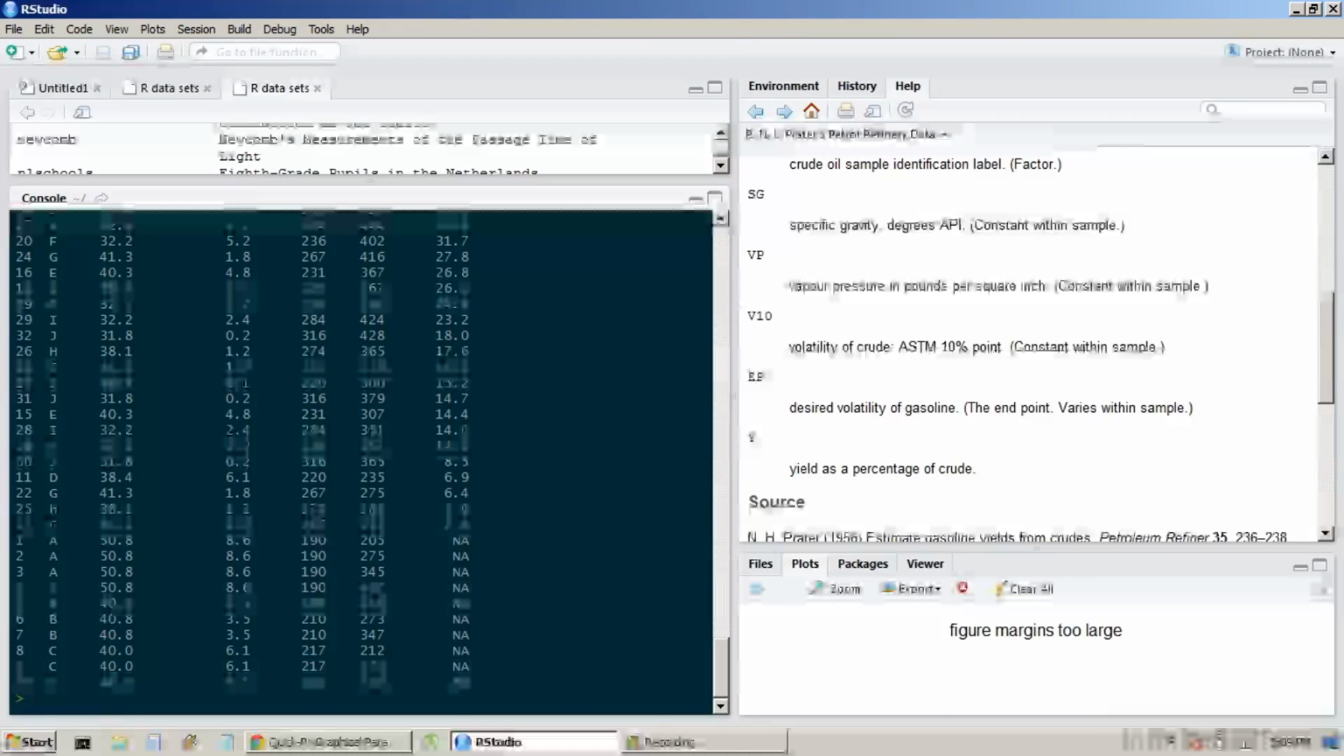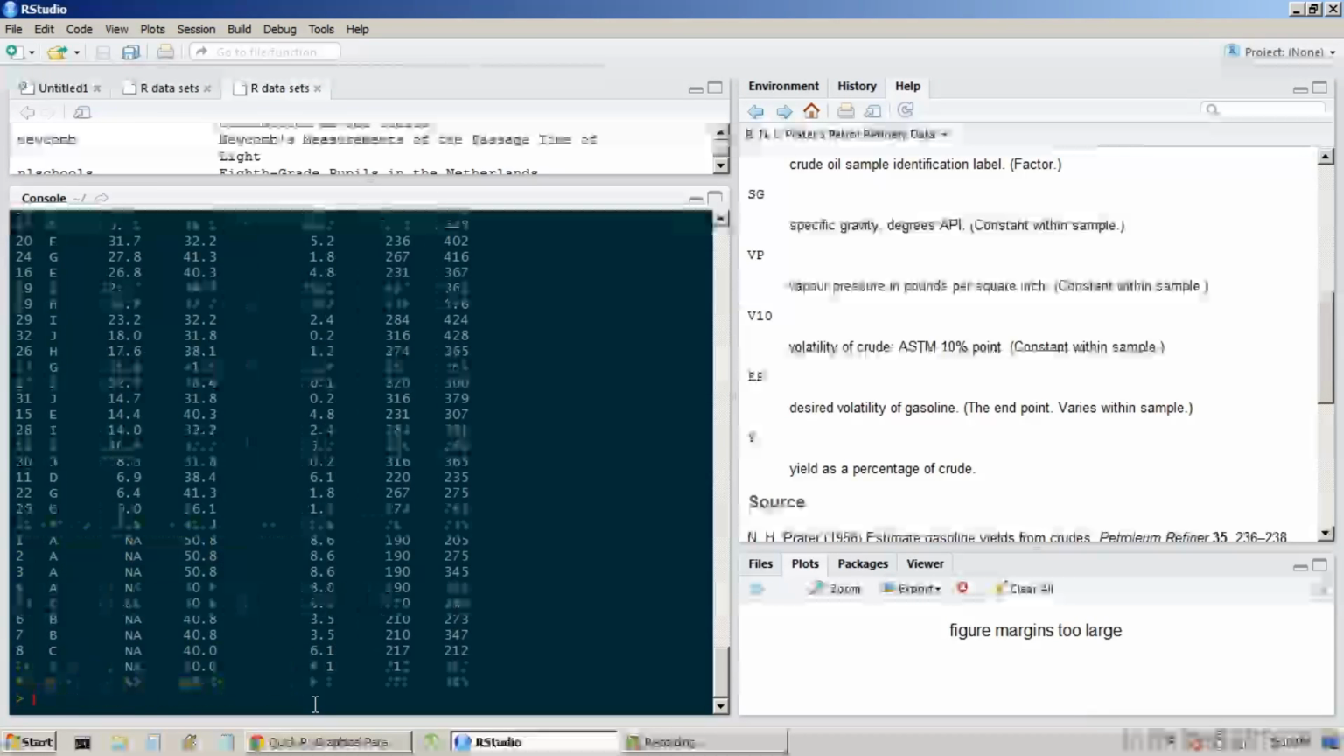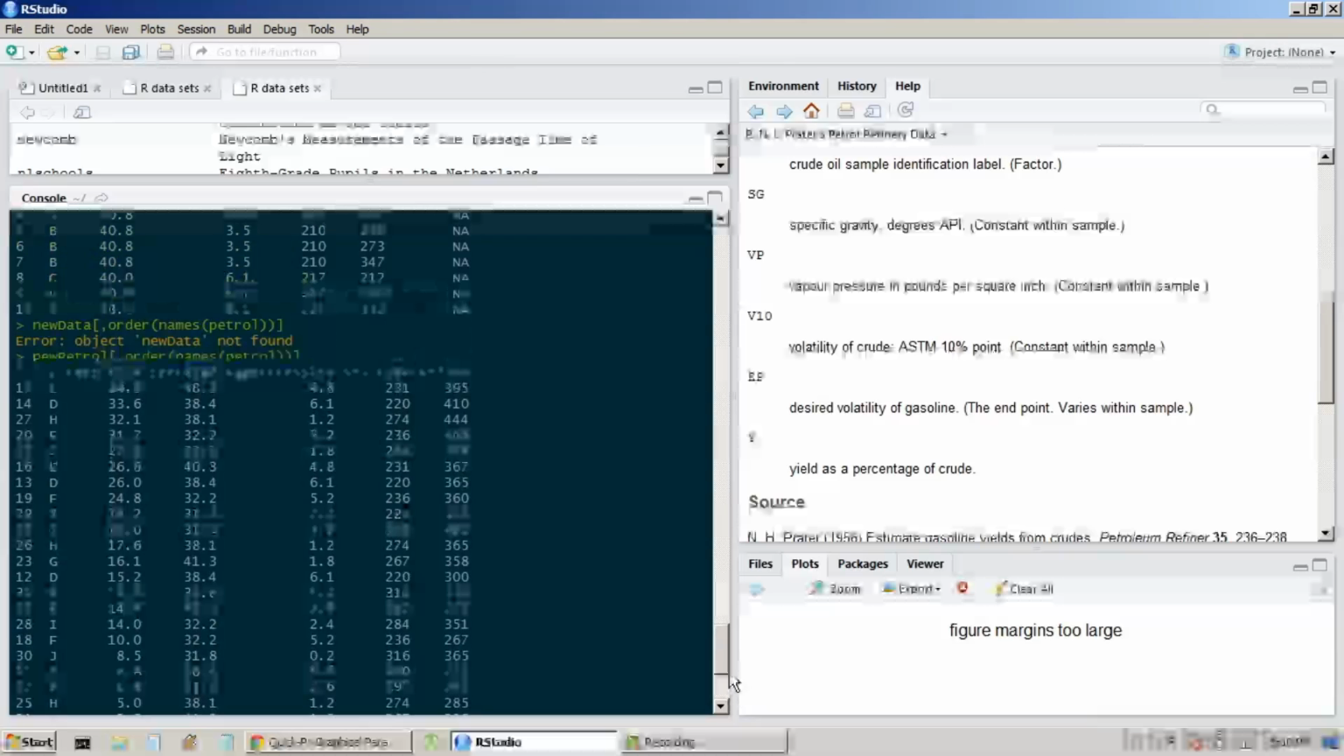Now we may also want to reorder the columns. One way to do this would be to use our new dataset, and we can use the order function on the names of the original dataset. And what this is going to do is alphabetize the names. And it didn't work because my new data object is not called new data. It's actually new petrol. And here it's now ordering the columns in alphabetical order.